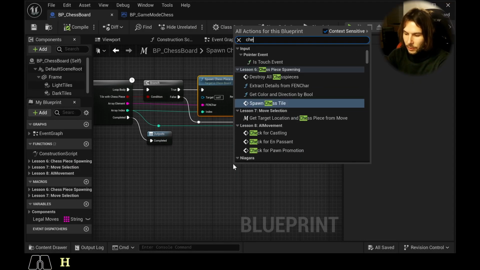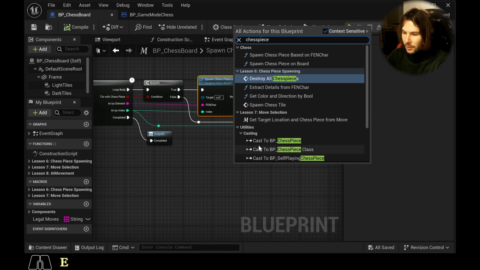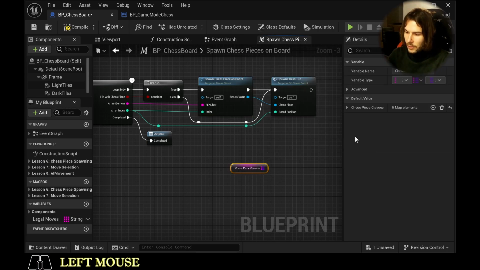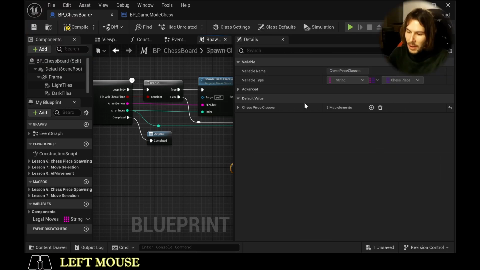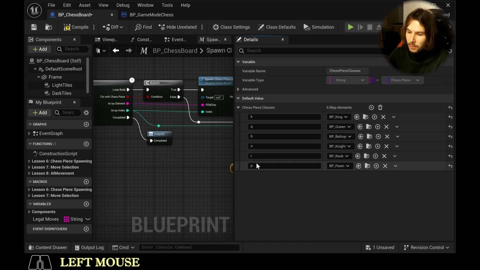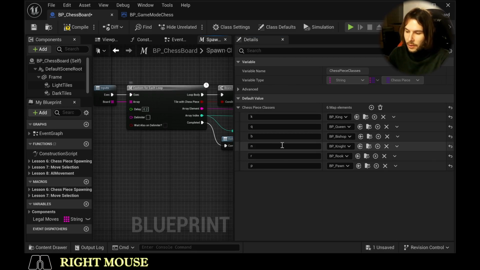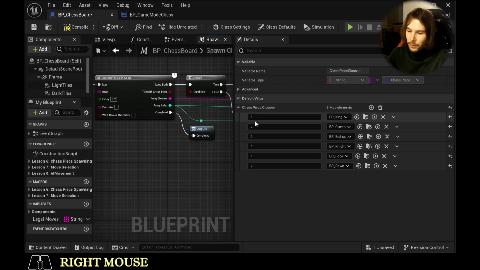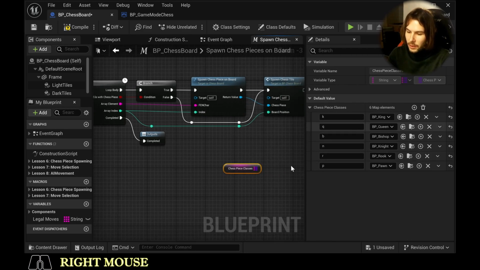So if we enter chess piece classes here, you can see we have also a map, which maps our chess piece classes to their according FEN char. So a king is spawned when we find a K inside our FEN string. And that's just for every one of these elements in this board array here. We spawn something in. So if we find a K, we spawn in a king. If we find a Q, we spawn in a queen, and so on. So that's what's inside of here.